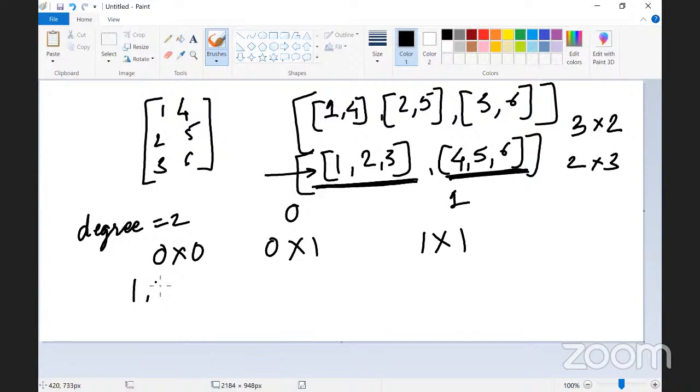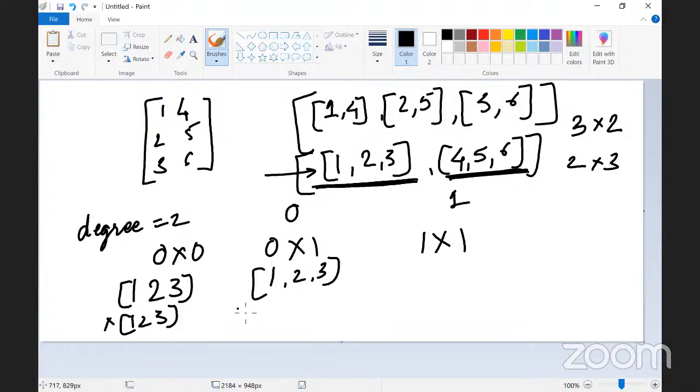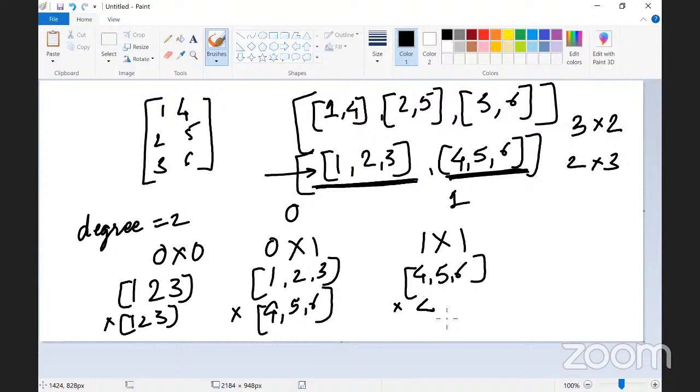I'm not going to use commas for quickness of writing. 1, 2, 3 multiplied by 1, 2, 3. Again, remember this is element wise multiplication. Anyway, since it's rows, it's fine. And next is 0, 1, 2, 3 multiplied by 4, 5, 6. And here I'll get 4, 5, 6 multiplied by 4, 5, 6.